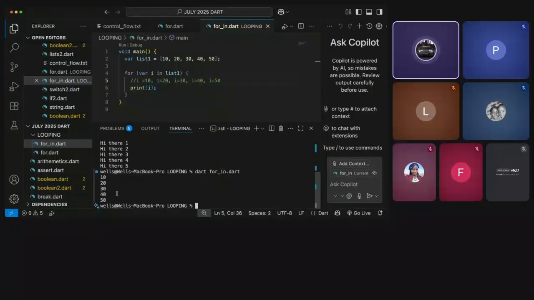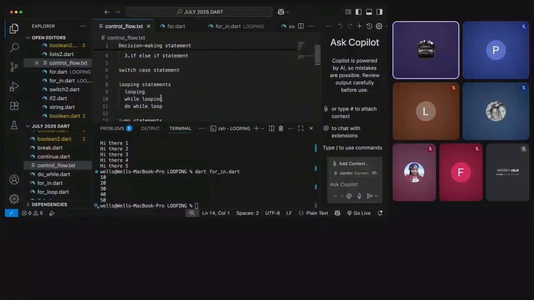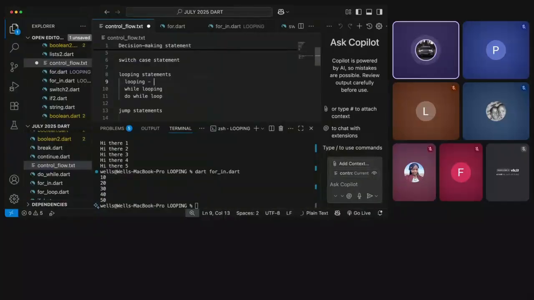Okay, let's move on from the for-in loop. So we have discussed the looping here. We've seen how to use the for loop. We've seen how to use the for-in loop, right? Now the next thing, let's look at the while looping. Okay, and with the while looping, it is used when the number of executions of a block of code is not known.